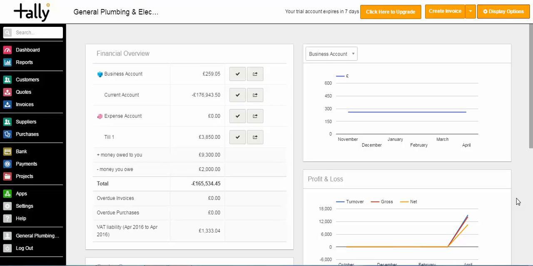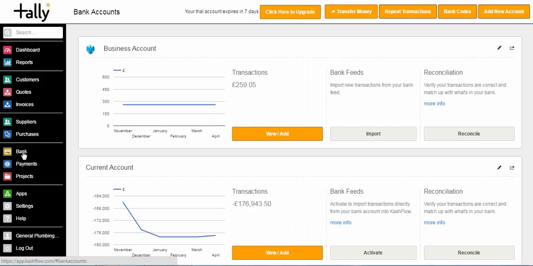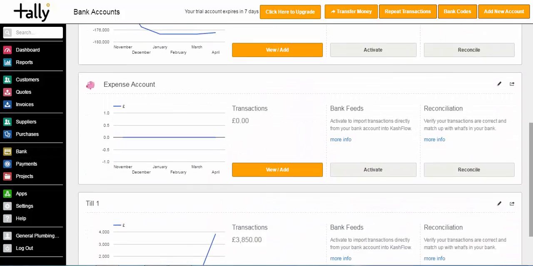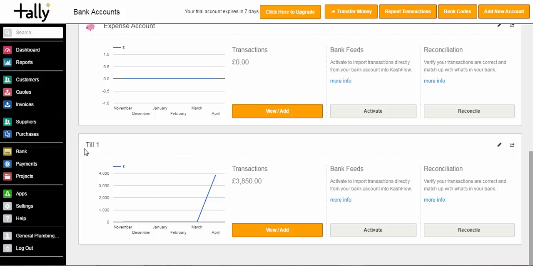In this video we're going to show you how to reconcile the bank in Tally Accounts. Firstly, all we need to do is click into the bank module on the left hand side of the screen. Make sure you choose the right bank account for the account you want to reconcile. So I'm going to reconcile my till.